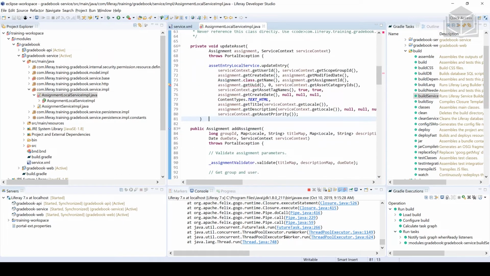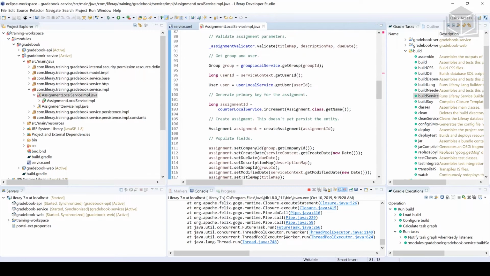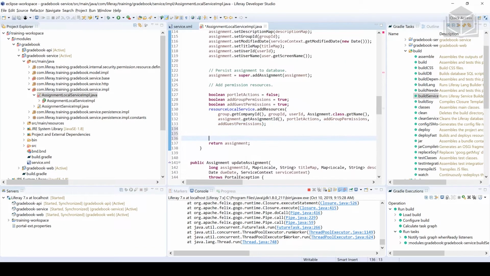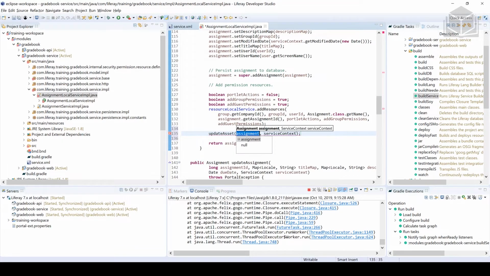Okay, from here, let's go ahead and scroll down, and we're going to be adding that update asset method right before that return statement for our assignment. So down here towards the bottom. If you want to copy the snippet, feel free to do so, but it's going to be update asset, and then the two properties here, assignment and service context. So I just use Control spacebar in order to autocomplete, and then we'll save the file.